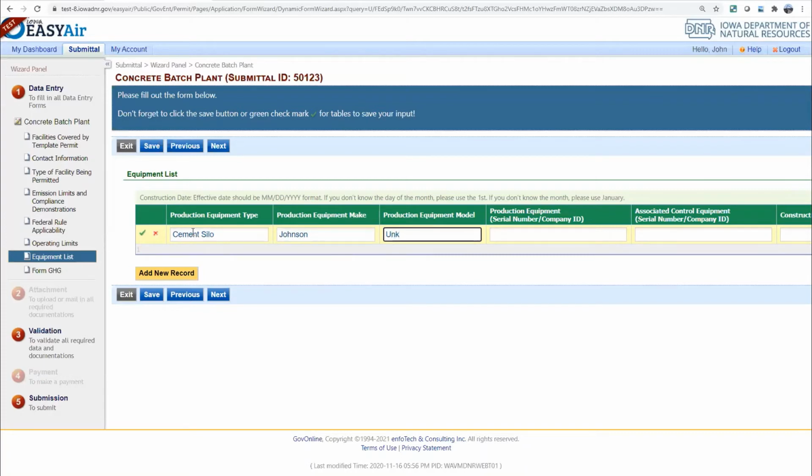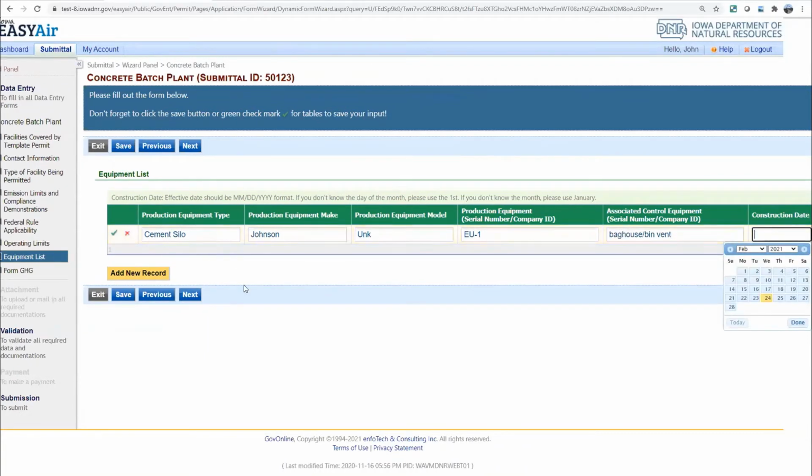If you don't know the model of some equipment, you just could fill that in. You'd want to give an emission unit ID. If there's a bag house, let's say on the cement silo, that's probably a good idea because I think that's a requirement for using this template. Or a bin vent, if it's a bag house or a bin vent, whatever you want to call it, you've got some controls on there, and so you would fill that out.